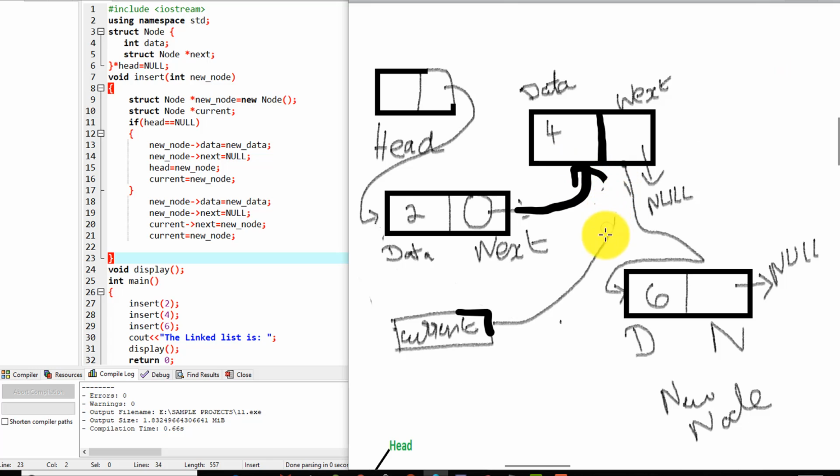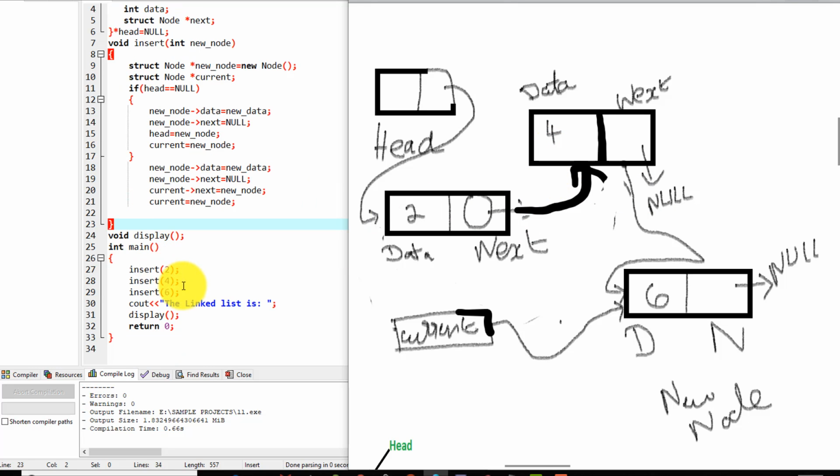You see that now when you say current is equal to new node, it's going to store this node's address in it. So now current is traveling from here so that you can get the previous node's value and store it to the current node's value. I hope you have understood till here what is happening.